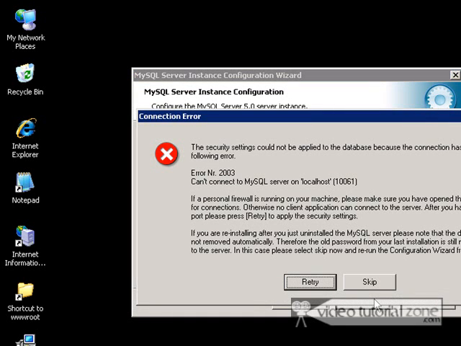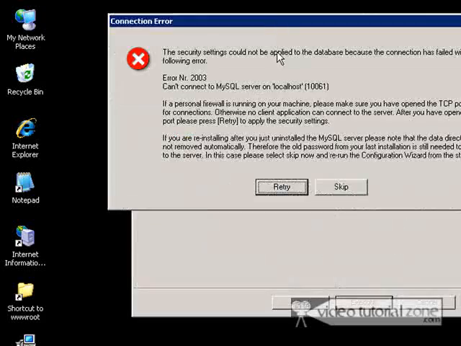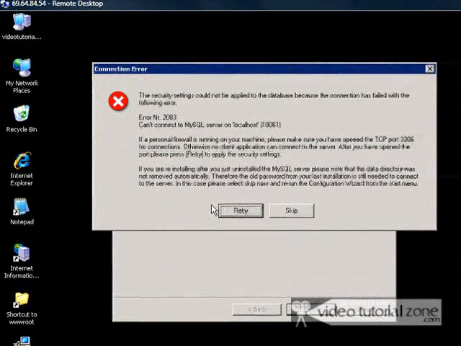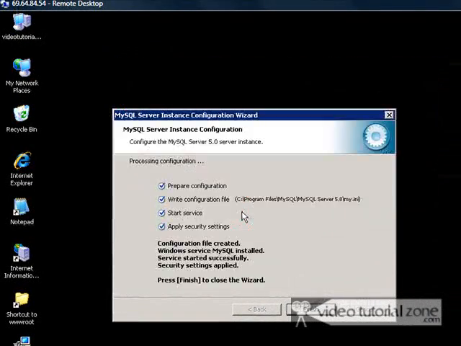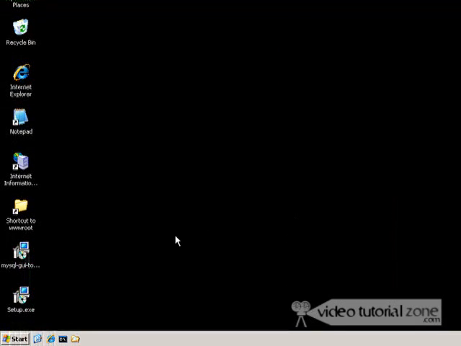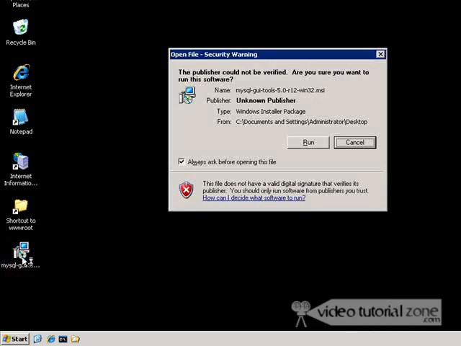And there it is. And this is, again, the port issue. We're going to retry it. It'll probably go now. And there it is. So I'm going to click Finish. And that's done. Now I'm going to get rid of the setup. Keep the desktop clean. And install the GUI tools.